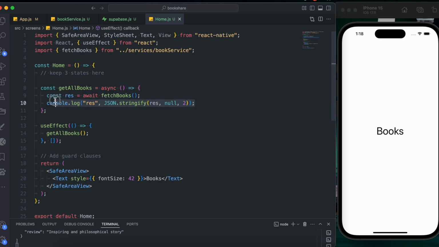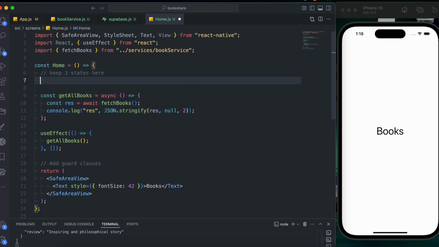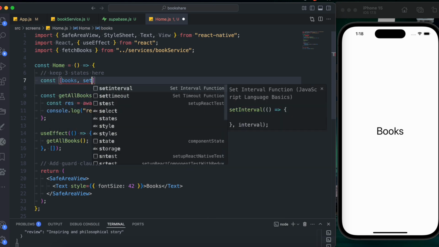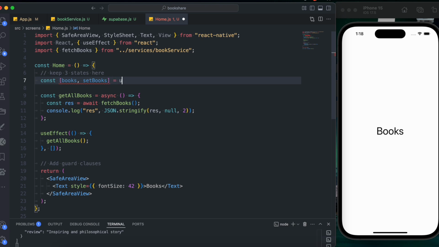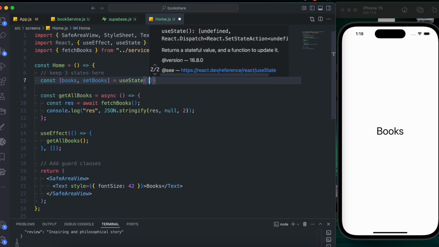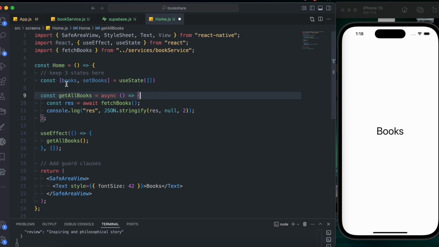So the very first thing that we are going to do is let's create states. The first one would be books, set books, and we are going to use state, and initially the data would be empty. So books is the state that is going to hold our data that we are fetching from the backend, and set books is a setter function which will update our state. So in React, this is how things work.